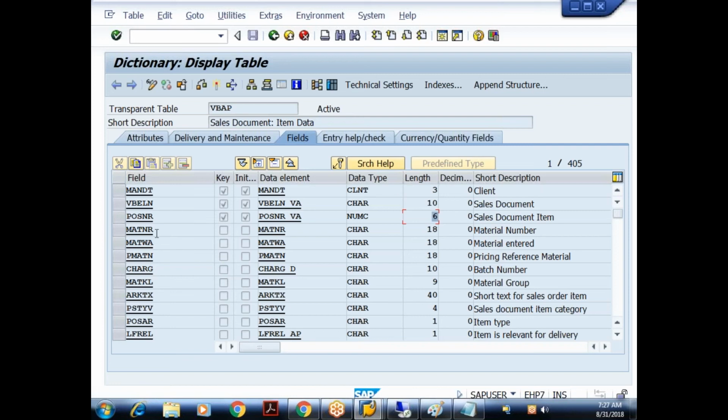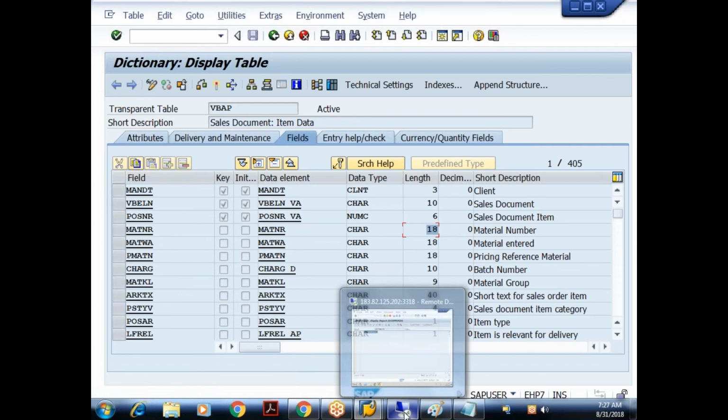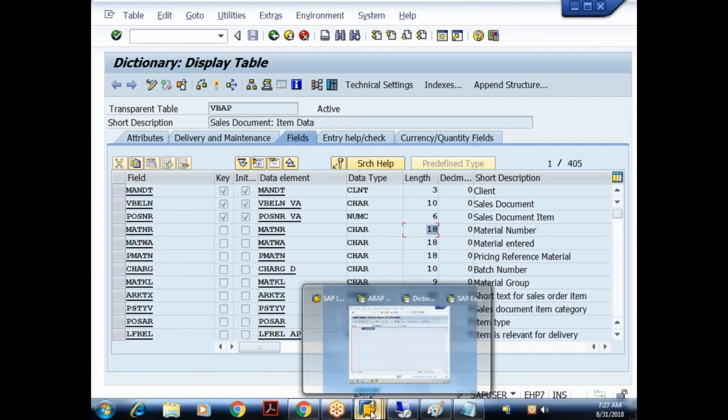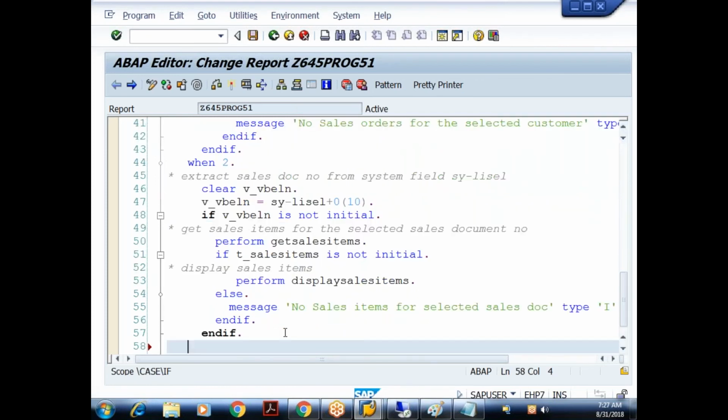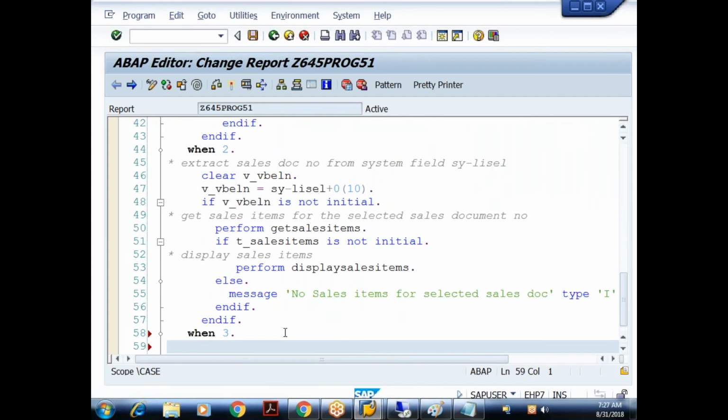How many characters do you have to extract? Material number width is 18, it seems. So from the 17th character, I have to extract 18 characters. Okay. So what is the event triggered? At line selection. So in the same event at line selection, when 1, when 2, what is the index of the next list? 3, no? When 3, what do I have to do now?